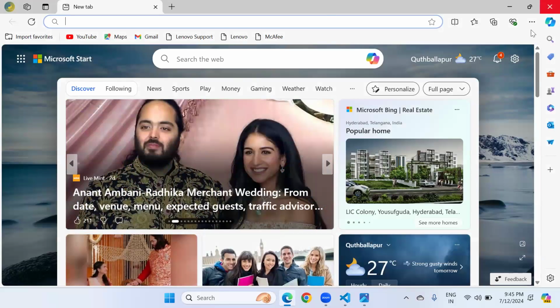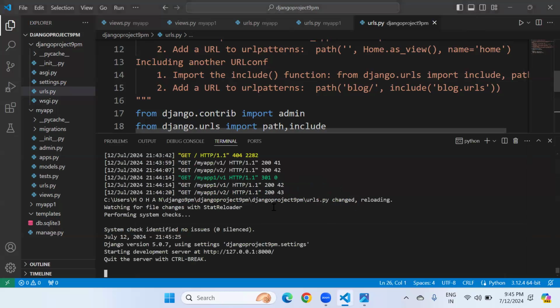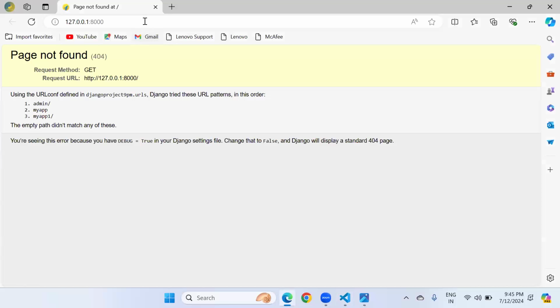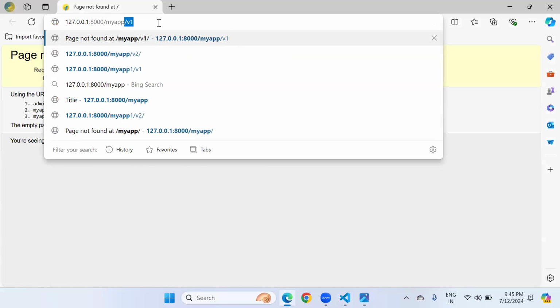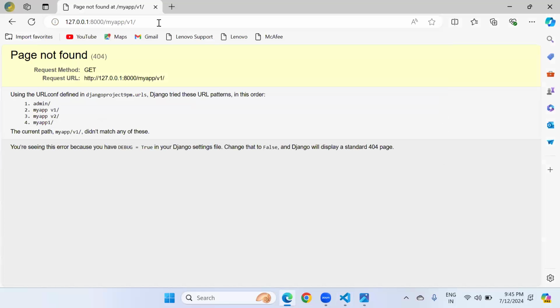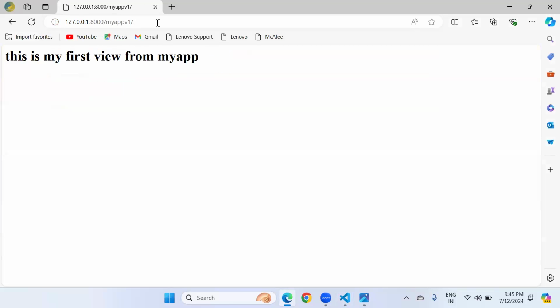You can see this. If I start run server, just a moment, sir. If I don't mention slash, what is the problem? You can see it's unable to find the path. So I'm using my app V1 without the slash. It's not correct, because after my app there is no slash, only V1.